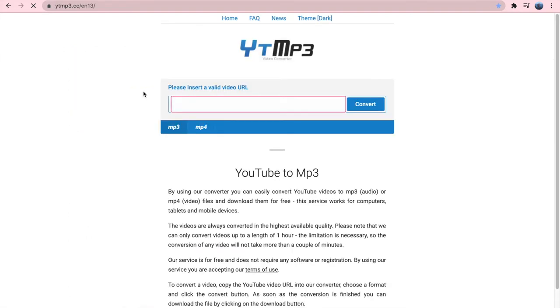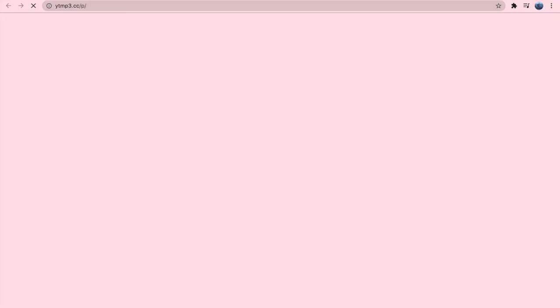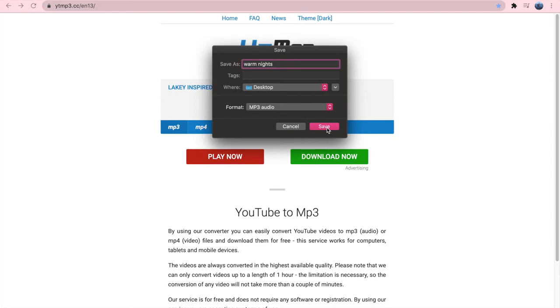Once you get to the website, you want to make sure it's on MP3 and not MP4, and then you're just going to paste the link and then hit convert. Once it is done converting, you just want to download it and then save it to your desktop or wherever you want to.